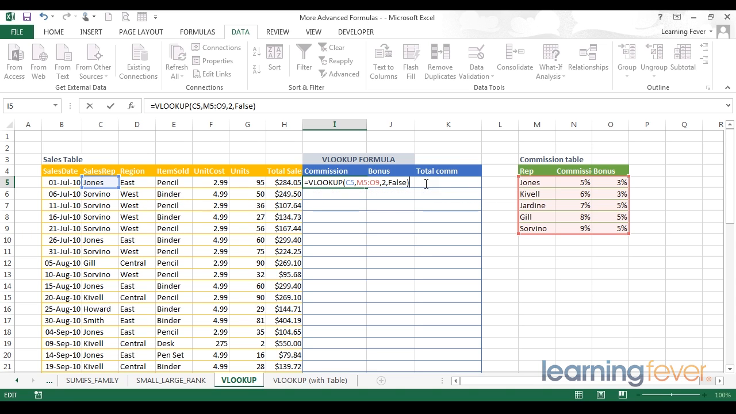From here I can close my bracket and hit enter. We can now see that information relating to Jones in the second commission column has been extracted from this table and pulled into this table. Before I fill my formula down, of course, I do need to lock down this table. I select the range I'm interested in, hit F4, and the range is locked. I can hit enter again to exit from my formula, and now fill down the formula.